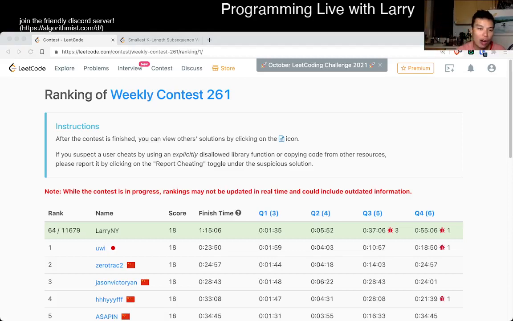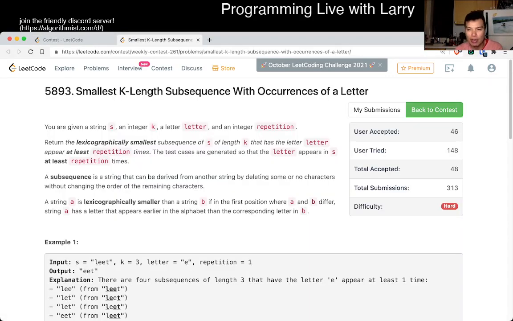This is me doing problem 4 of the weekly contest 261, smallest K-length subsequence with occurrences of a letter. This one is kind of tricky. I wouldn't say it's standard, but it uses a technique that comes up from time to time in competitive programming. On interviews, it's probably a little too hard, so I would focus on easier versions of this problem first. Maybe you could use this technique to solve other problems, though.